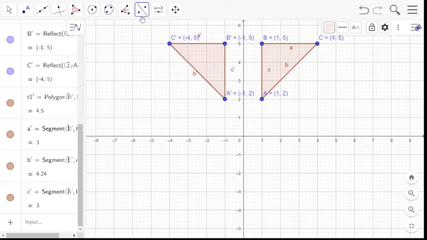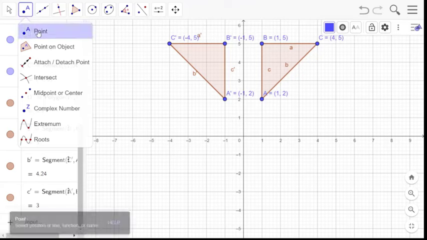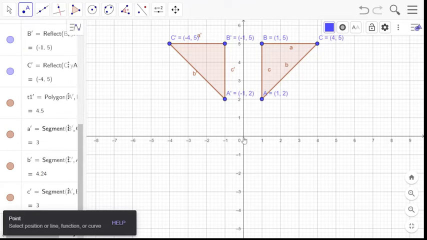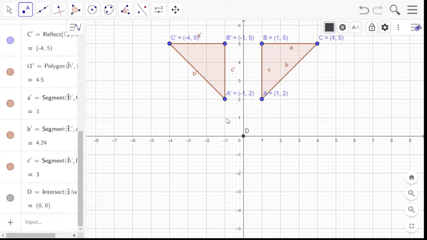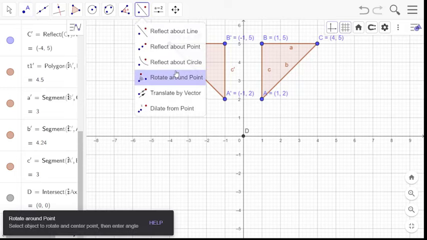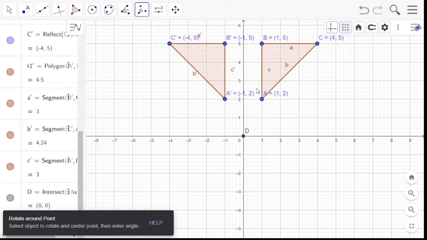Also, let's assume that we want to rotate this object about a fixed point in a clockwise or anti-clockwise direction. So the first thing is to position our rotating point. So let's say we want the rotating point to be at the origin. So we go here, select point. So we have our point in the middle. Now we choose rotate around a point.